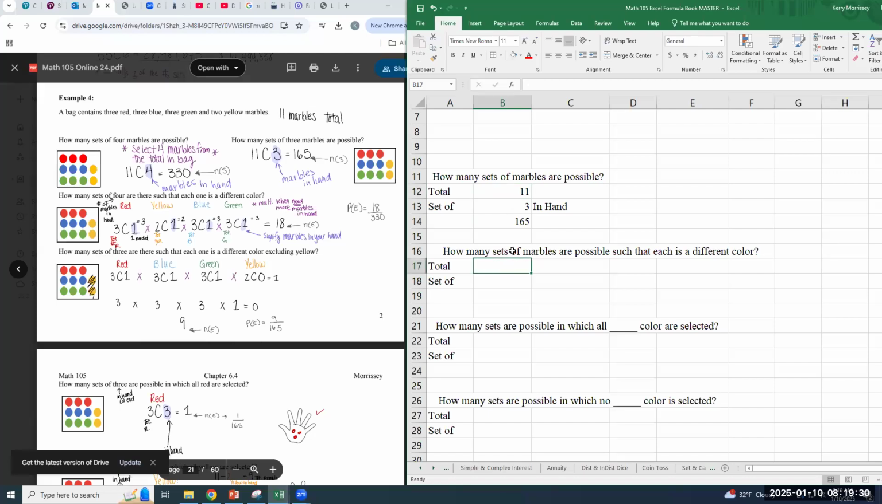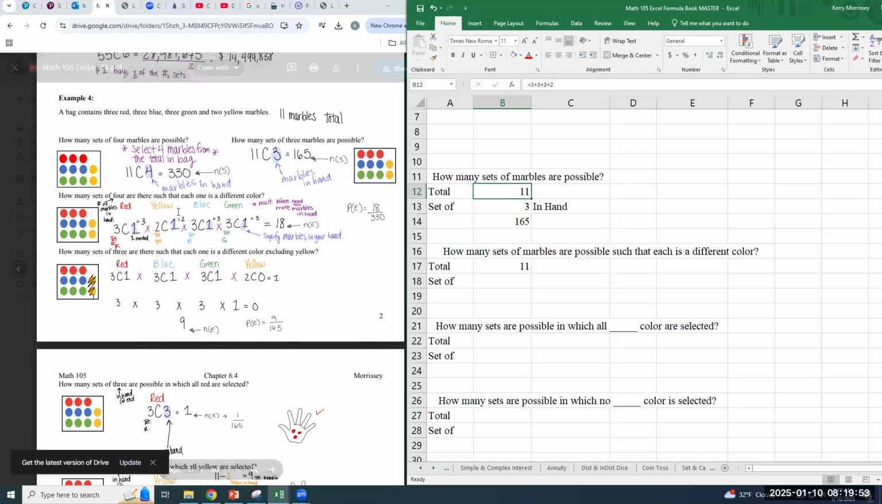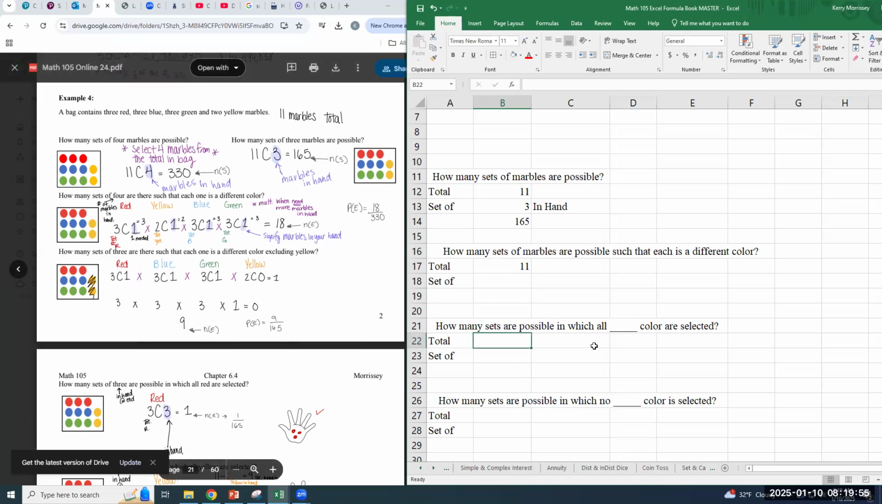Again, for total, I'm just going to do 11 again, because some of your homework problems don't all format like this. They'll have different totals, but you can set up just as we did here, just counting them up. Now this one says, how many sets of 4 are there such that each is a different color? Okay, so we have our 11 in total, and we want 4. Let's see, we have 1, 2, 3, 4. Yep, it must be my other sheet that I know I have a problem on.